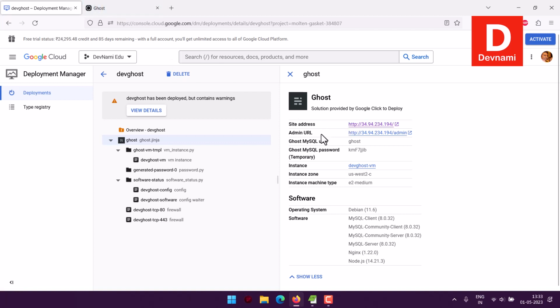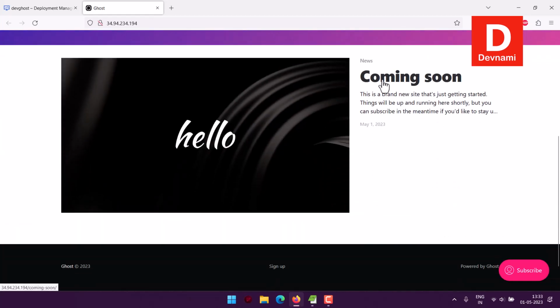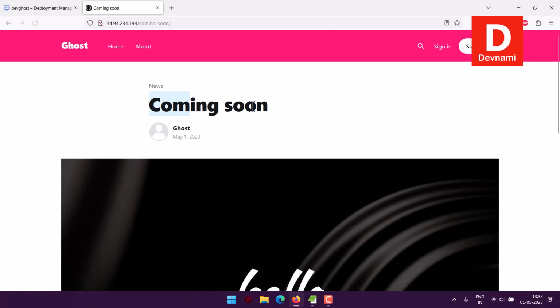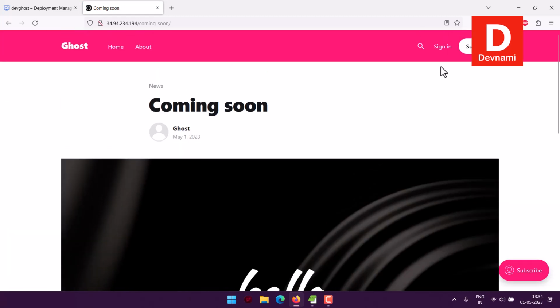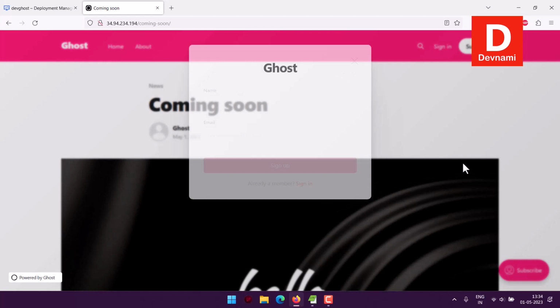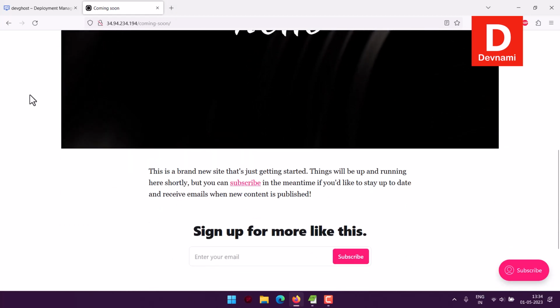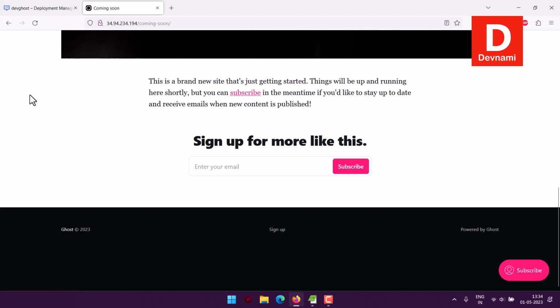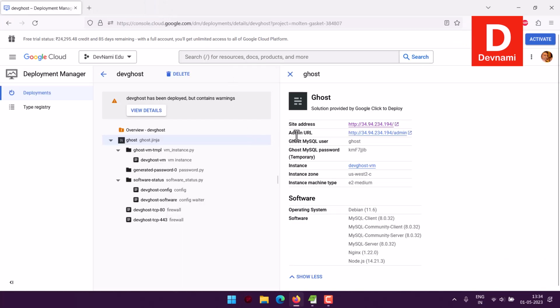So if we check this IP, it will show you the ghost setup, right? And if we check the posts, that is also visible here, and if we click on subscribe, it should be available too. So now your instance of ghost is on your own instance on GCP, right? And now what we will do is we will take a look at admin URL.